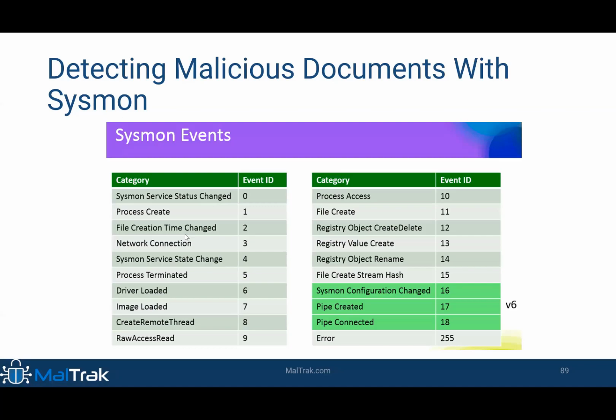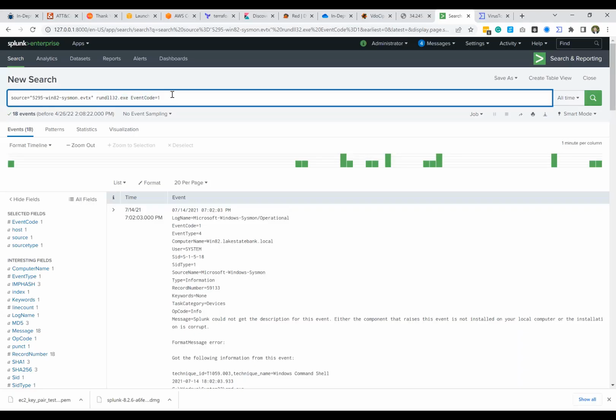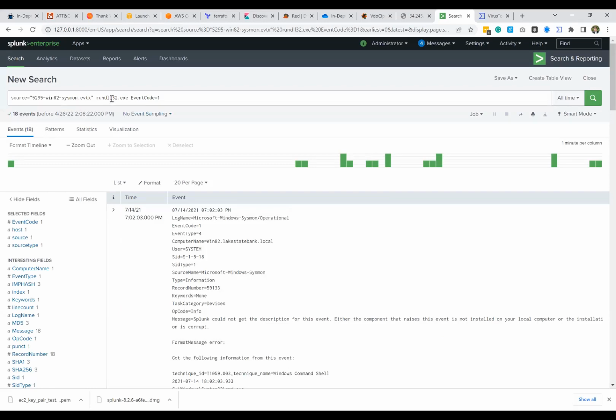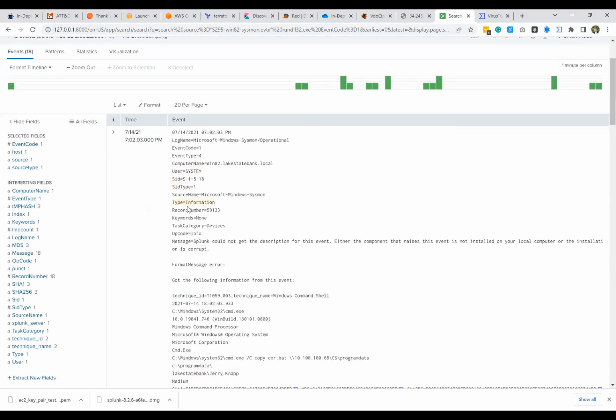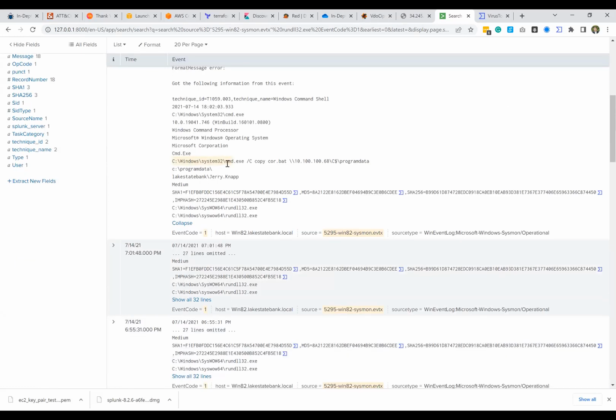Yes, perfect. So now I'm searching rundll, and now event code 1. I saw there are 18 events where rundll has appeared and has executed an application. Let's look at one of them. We see that it executed cmd.exe, and the command line is exactly like that.